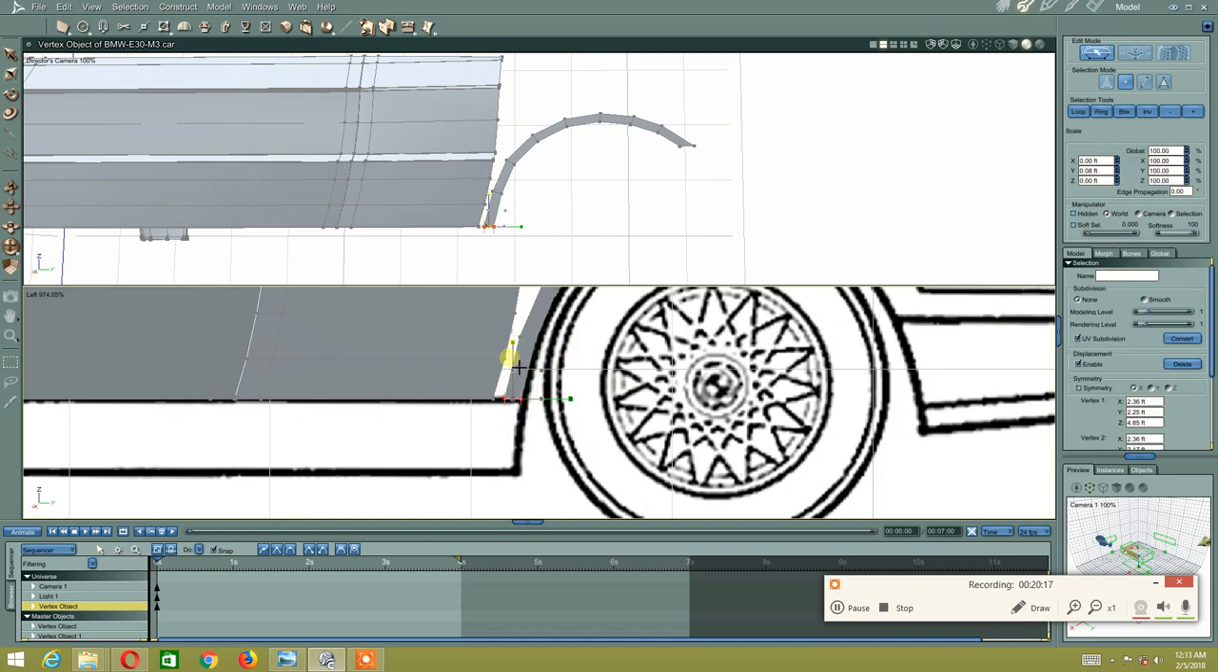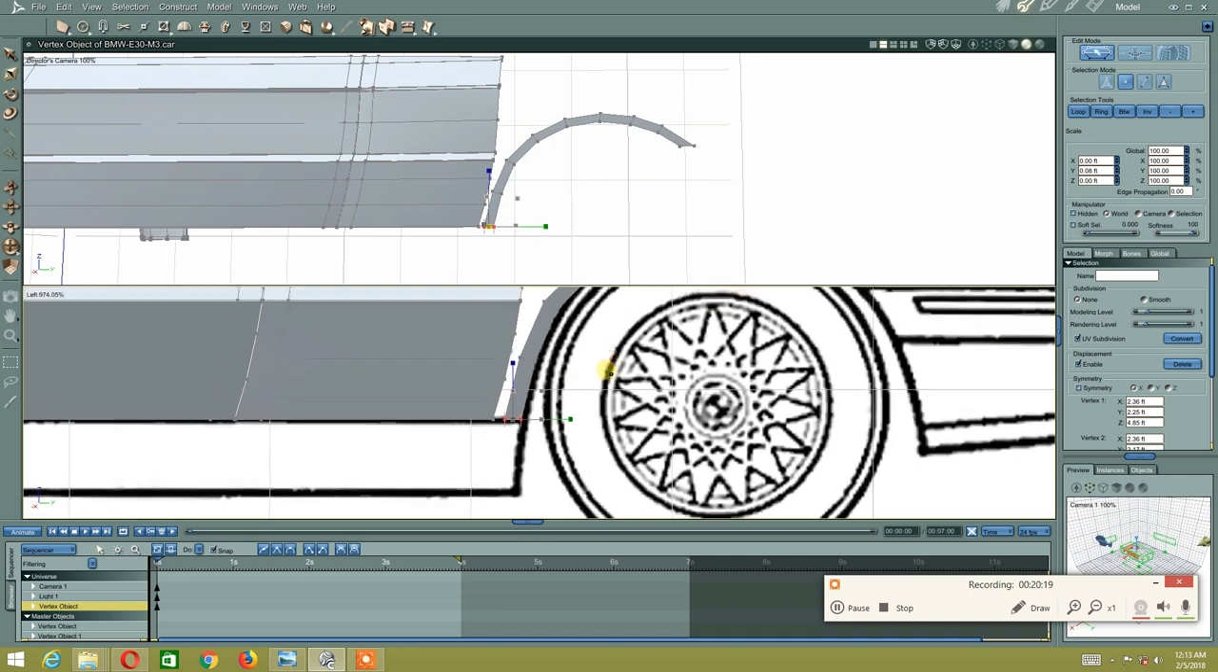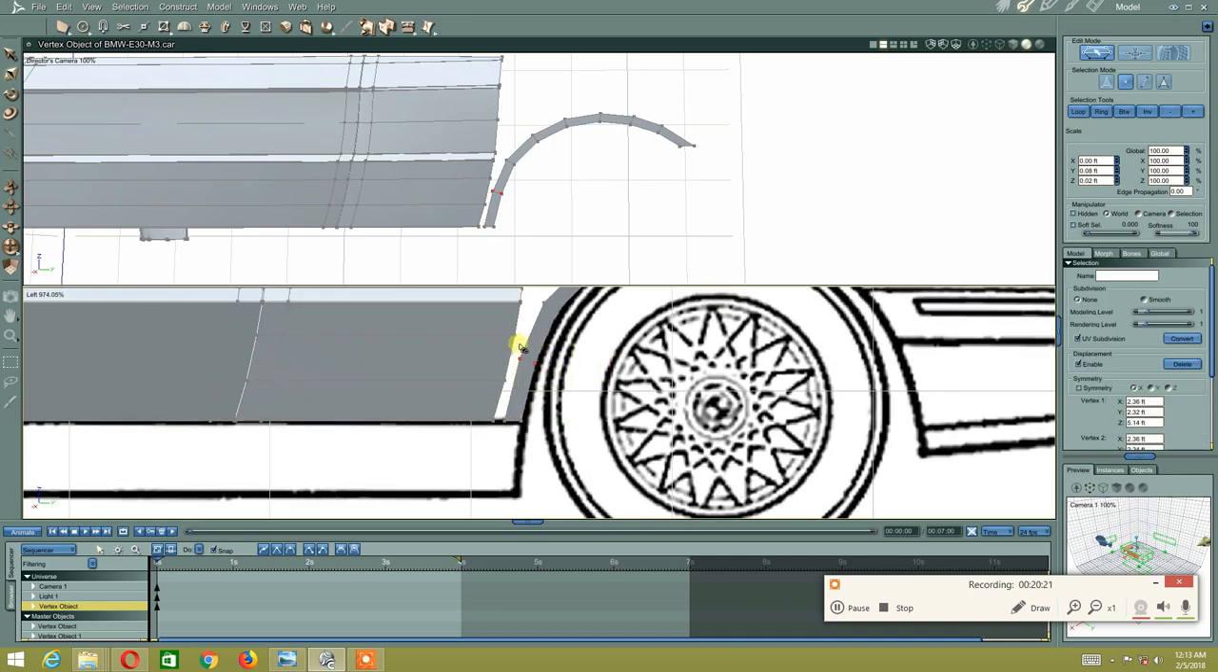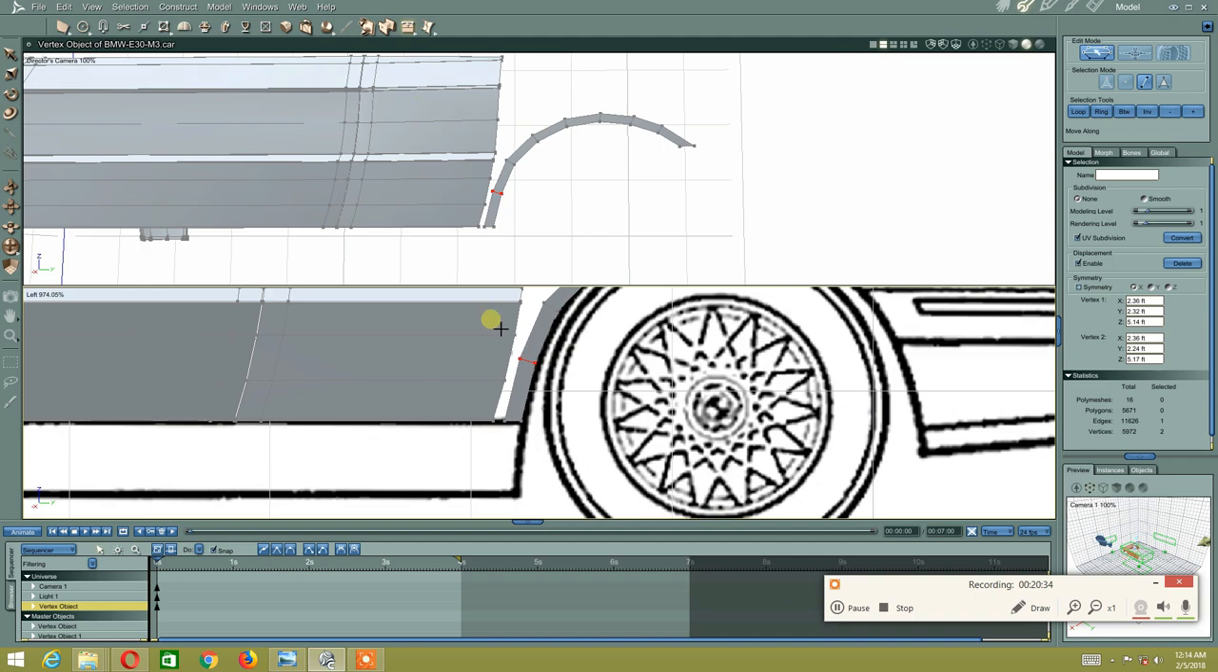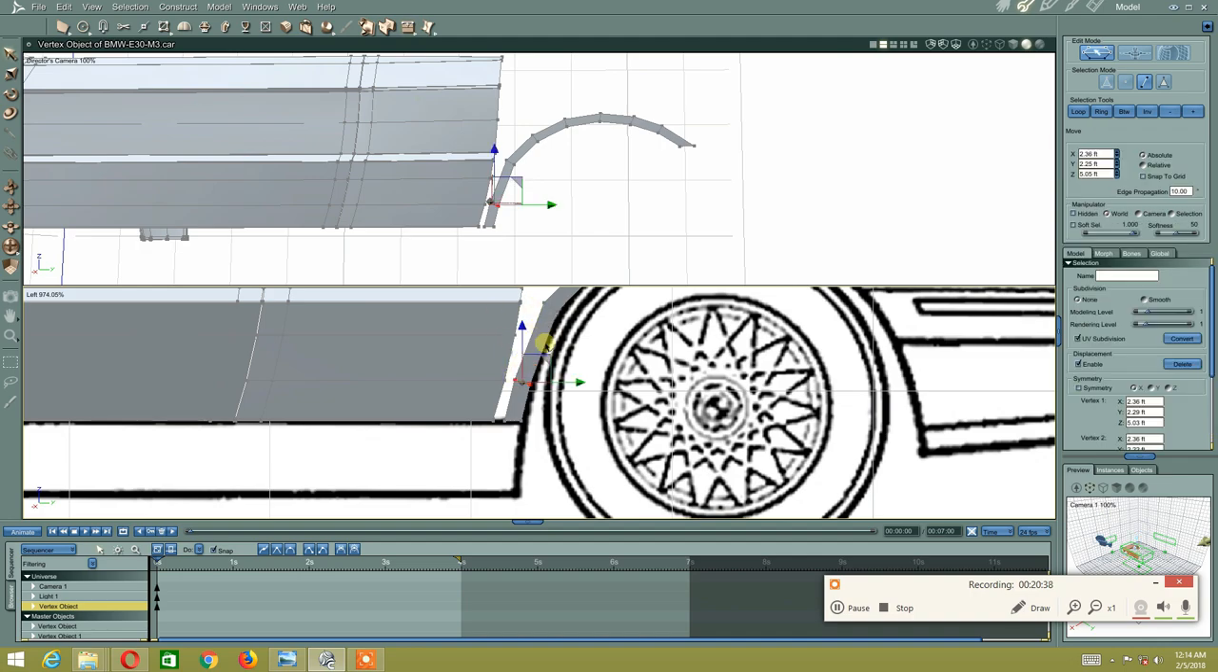Scale that, I would say. And just go into here, move along. Scale.